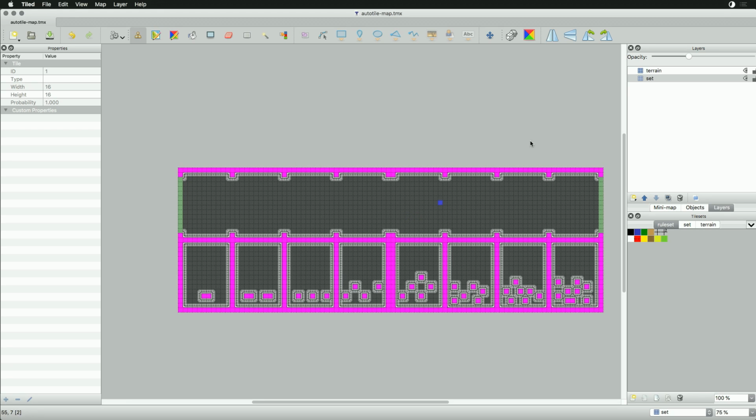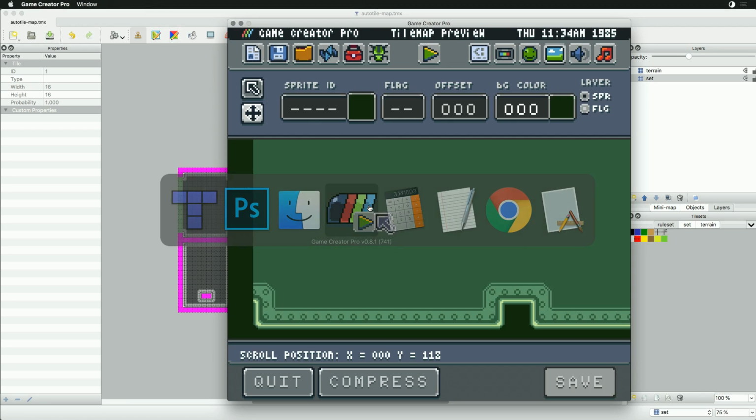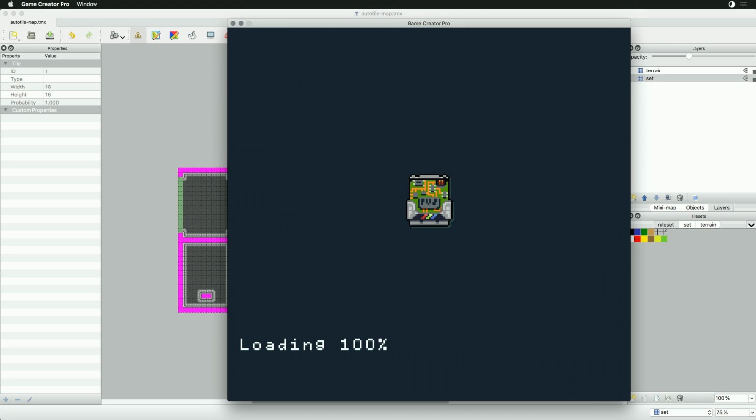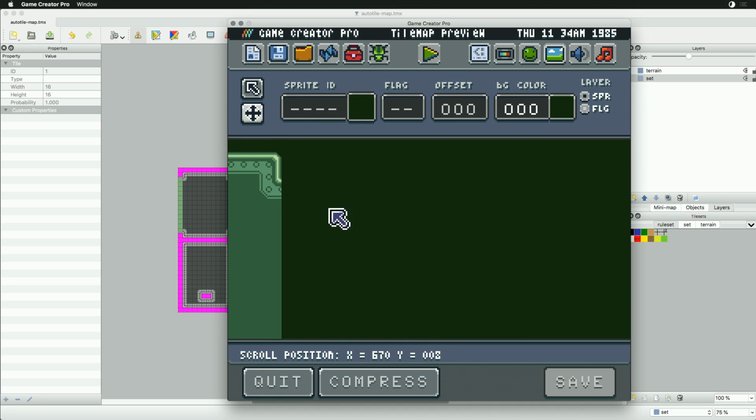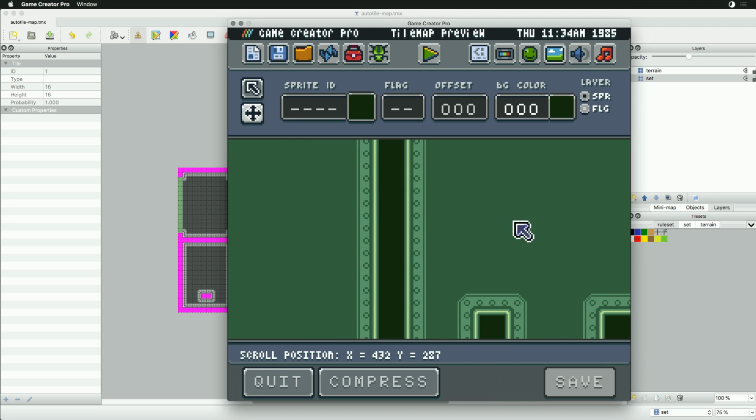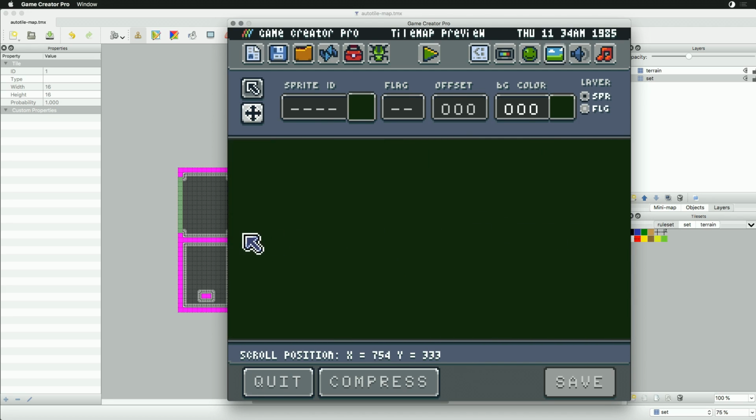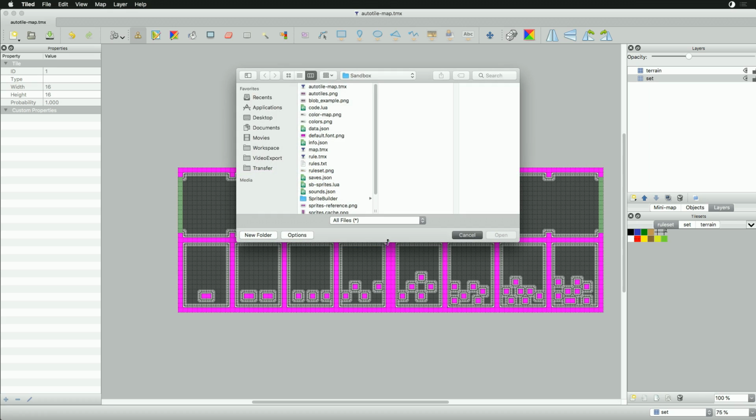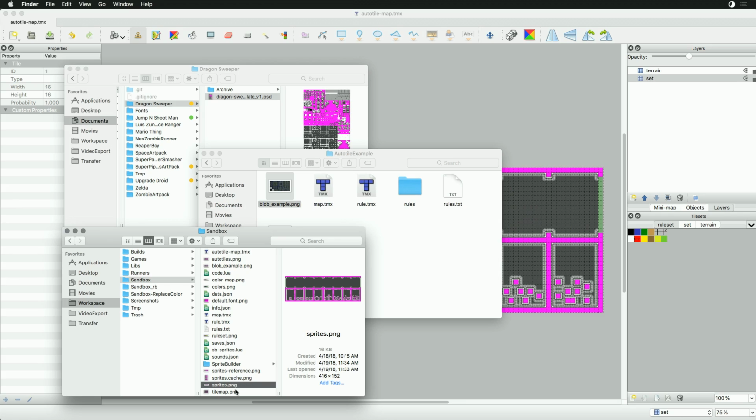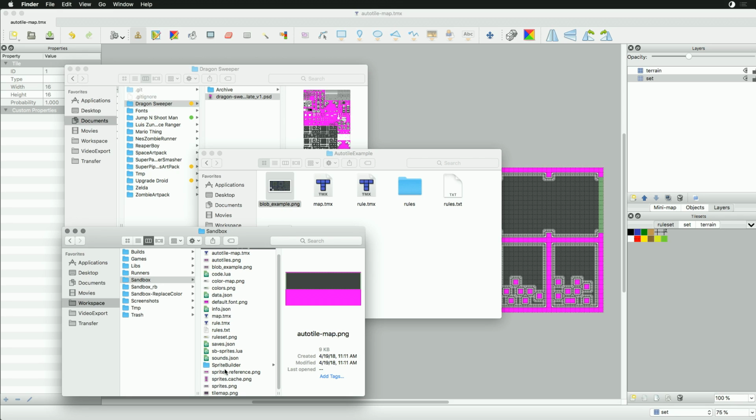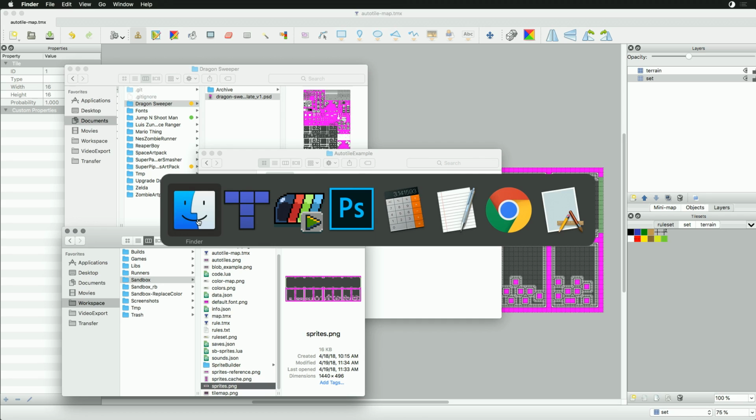And then come back into the game creator and see if it loads it up. Why am I... What did I shoot? What did I save the image as? Oh, that stinks. I saved it as the sprites. That's not good at all. Crud.